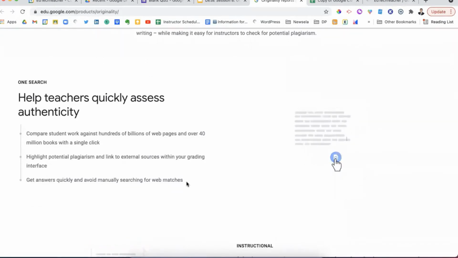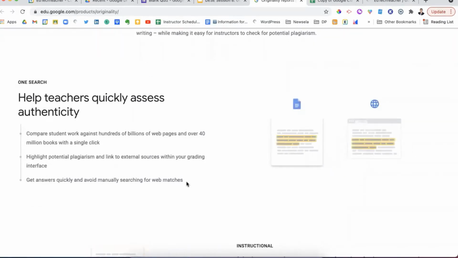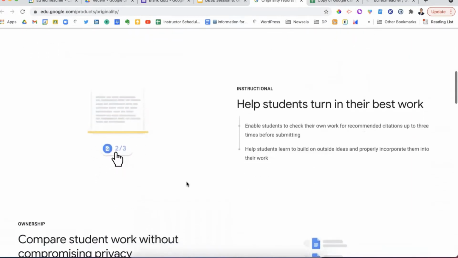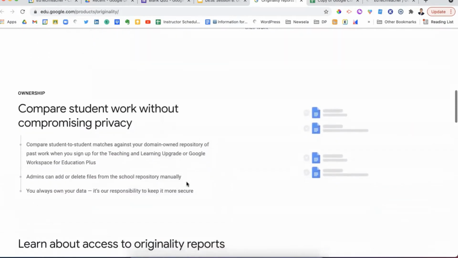So highlighting different external sources that students are pulling from, if they are. And there's even a way that you can create a bank or a repository of past work within your domain. This is something a lot of teachers don't realize. What that means is it will actually search through all the assignments that were submitted within your school district and check to see if it's the same as some other student has submitted, right? So it's not just checking against stuff out on the internet, it's checking internally as well.